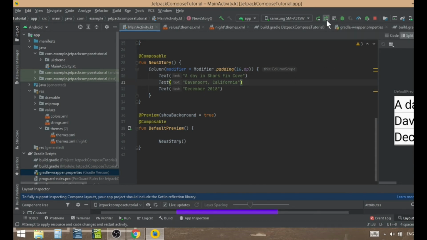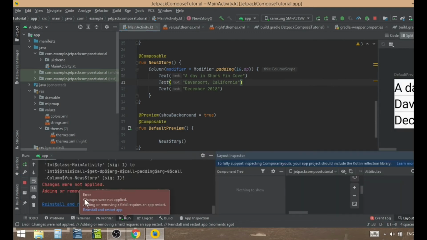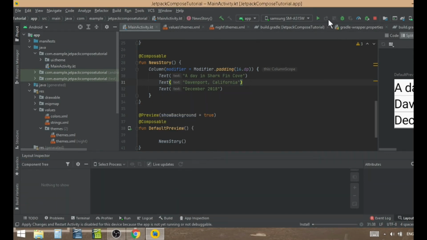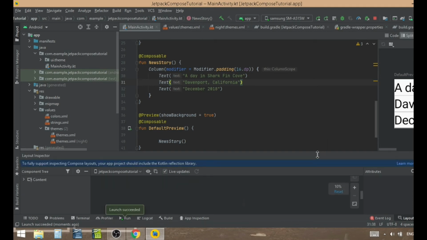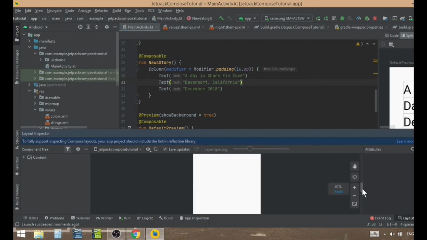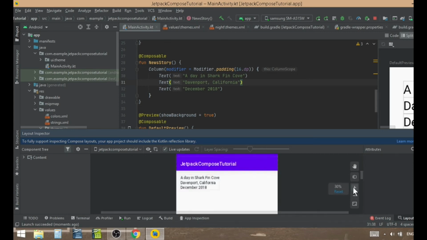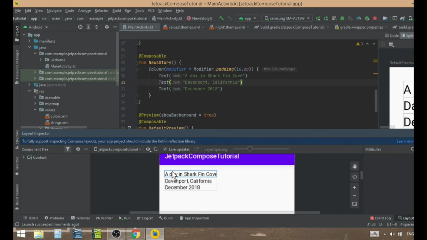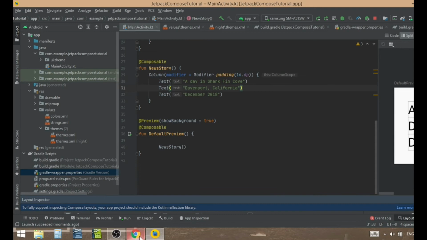Let's apply changes and restart. Still tells me I have to reinstall and restart the app. This seems to be a bug in this version of Android Studio, because that is what that is supposed to do, reinstall and restart. Okay, it's running on my device, and the window for the layout inspector is refreshing. And what do we have here? Well, we now have padding around it. Much better. What's next in the lesson?